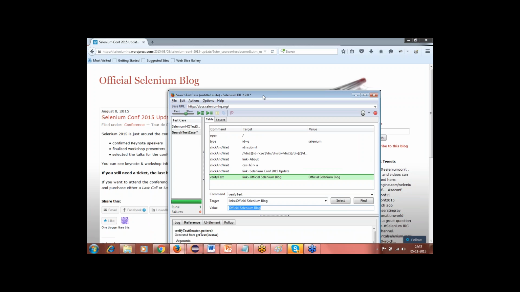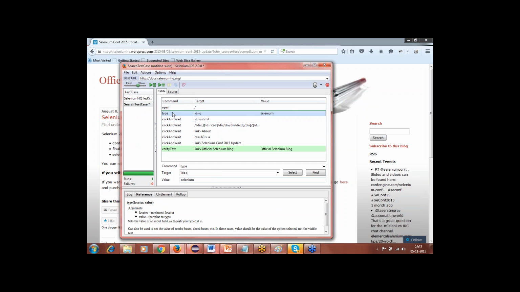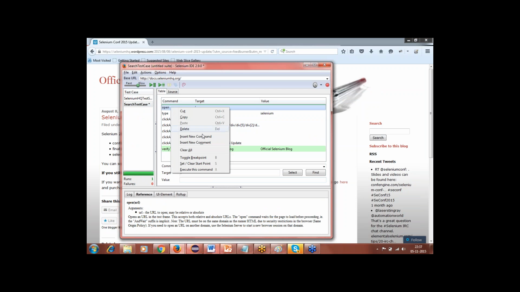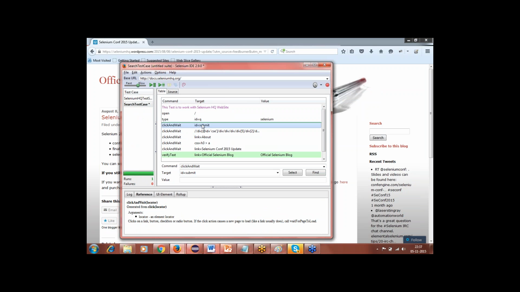So any questions on this regarding how to create a test suite, how to create a test case, how to record, how to play back, how to play back line by line, how to play back the entire test case. If you want to add a new line or some comment, all that you have to do is right click and say insert new comment. Then it will come here. Then you can have your comment, something like this test is to work with Selenium HQ website. You can have some comment if you want, and you can see the way it comes.